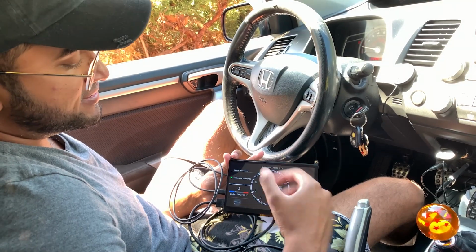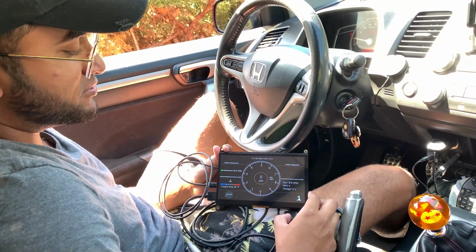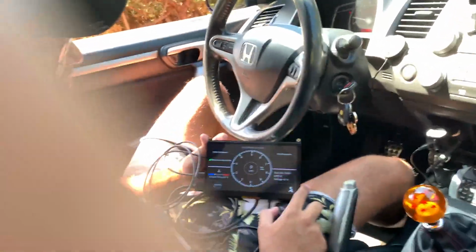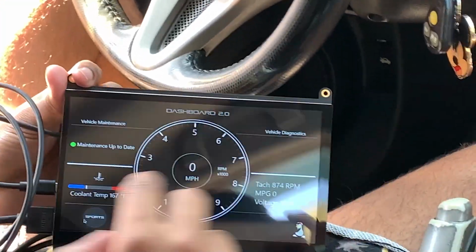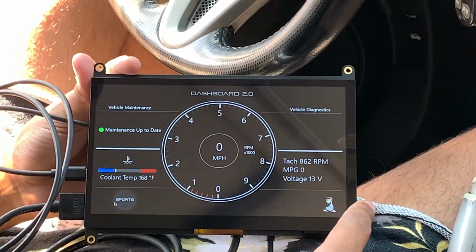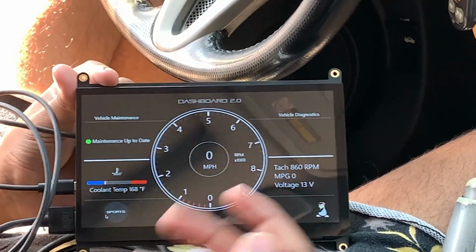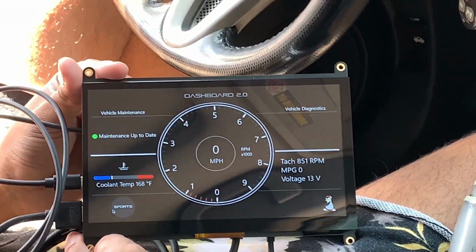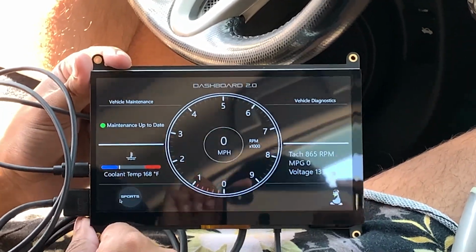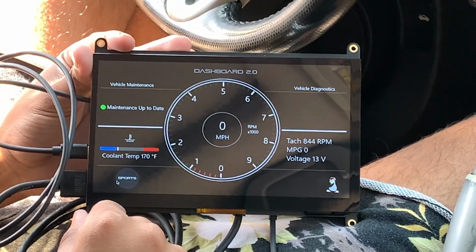Hey guys, so this is our Dashboard 2.0. This is the main startup interface of our Dashboard 2.0, or we call it normal mode. As you can see at the top left, we have the vehicle maintenance tab. Over here, you can see that our maintenance is up to date, and I'll go into further detail about that later on. But going forward, right here is our coolant temperature. This reads out the live coolant temperature of your car. Monitoring your engine's coolant temperature and levels is pretty vital to your car's performance, so it's a good thing that we have that there.